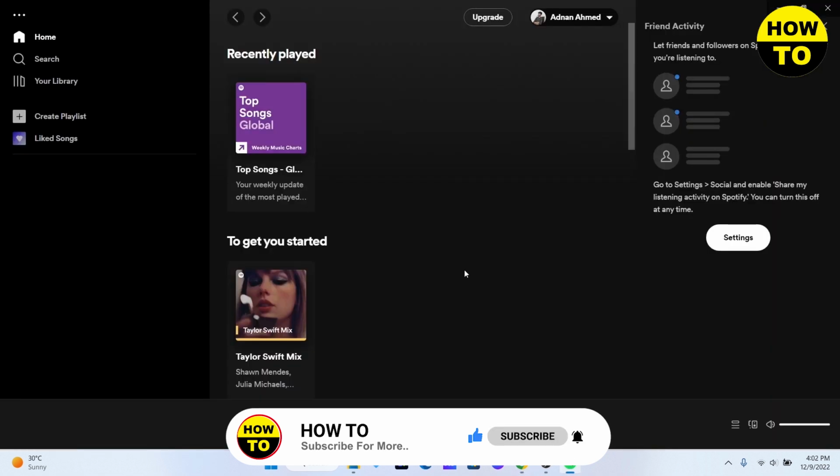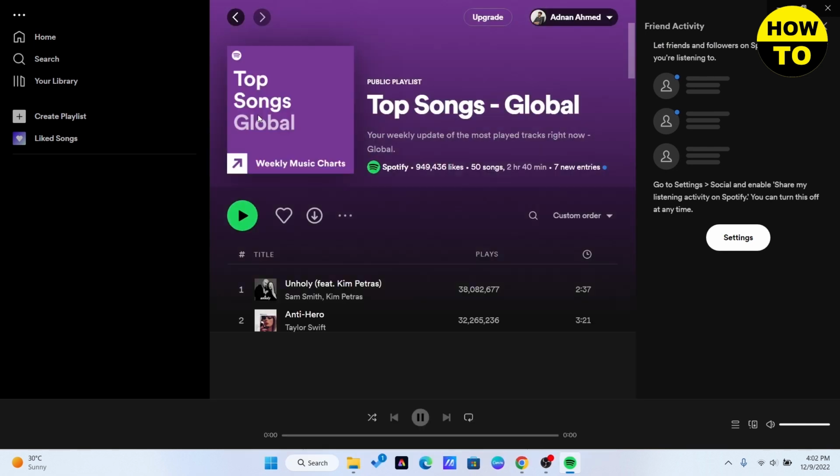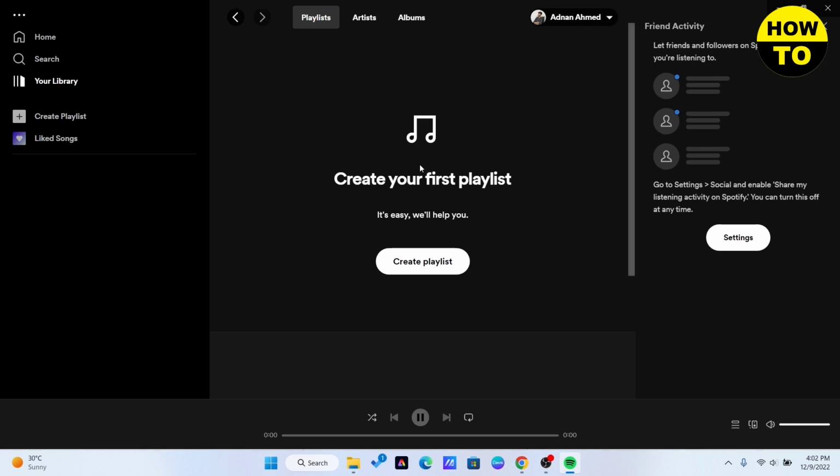So after you have got the premium account, if I want to download this playlist, all you need to do is click on this arrow, which is the download icon. After you have clicked it, the song or playlist will start downloading and you will be able to see your downloads in this folder.